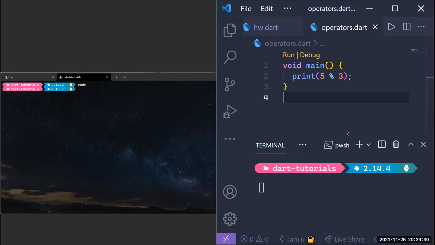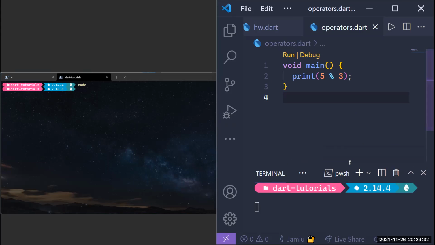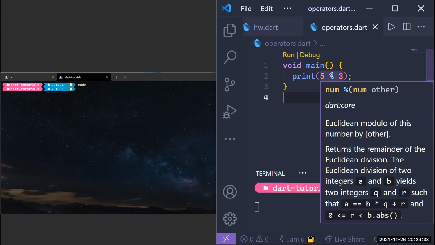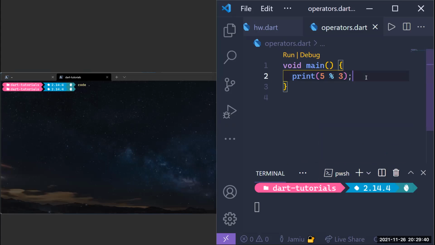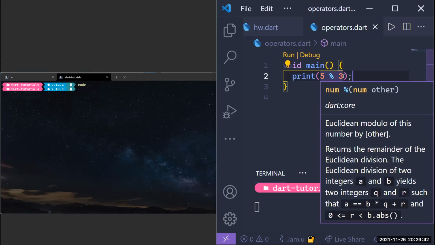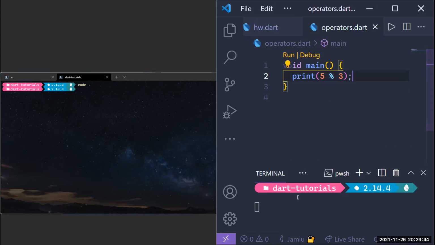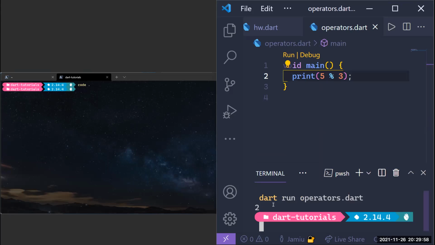Yes, it's fine now. Okay, so the sign for the modulus is the percentage sign. If you want to find the modulo, you use the percentage sign. It is to get the remainder of something. If you want to run this, you have to say run and the name of the file, operators. So you can see it's giving us the result.